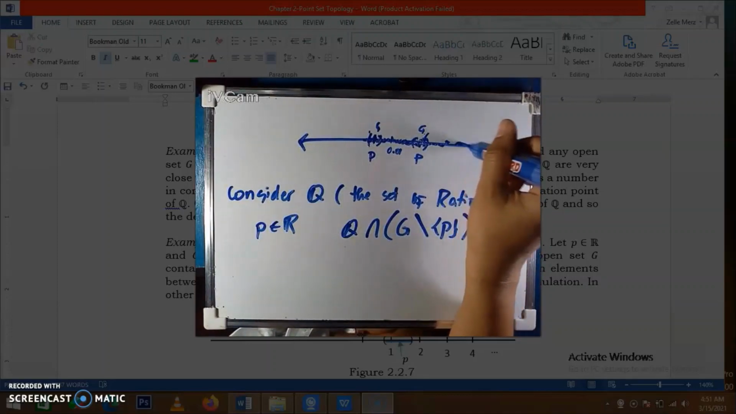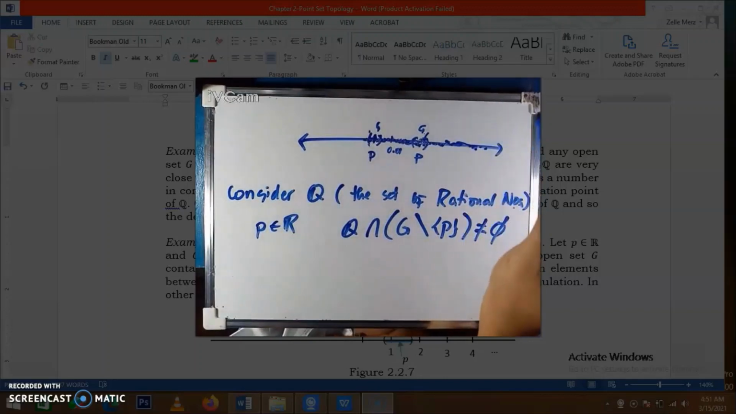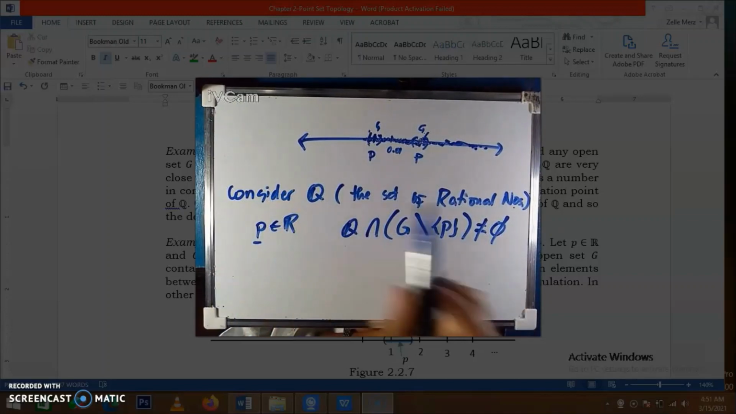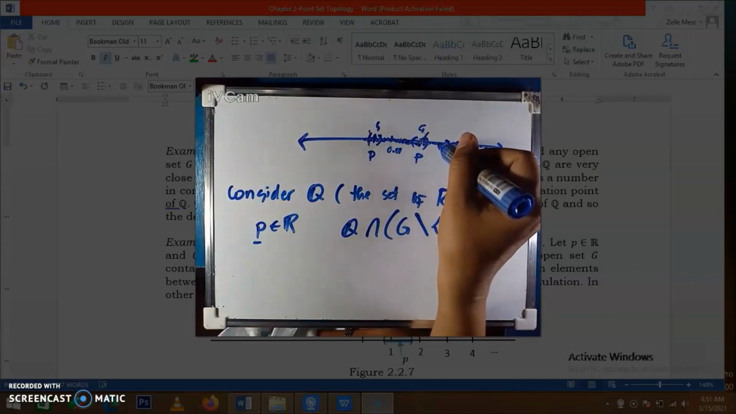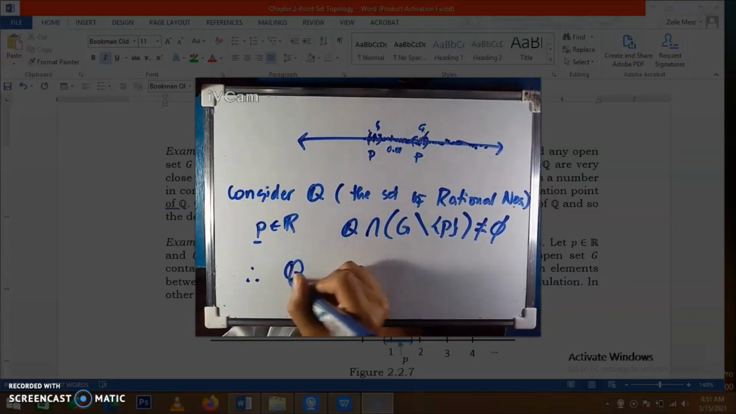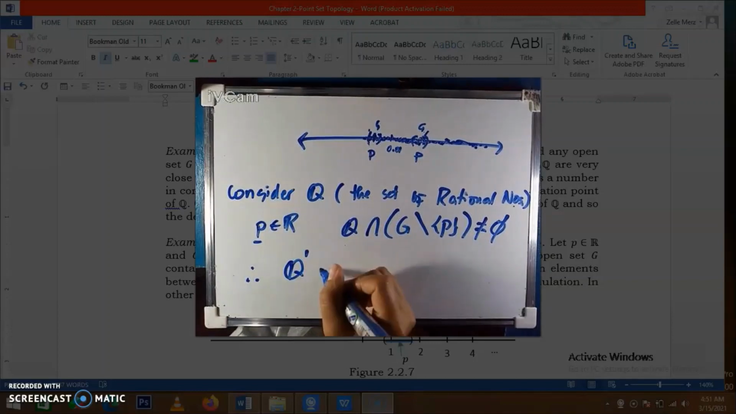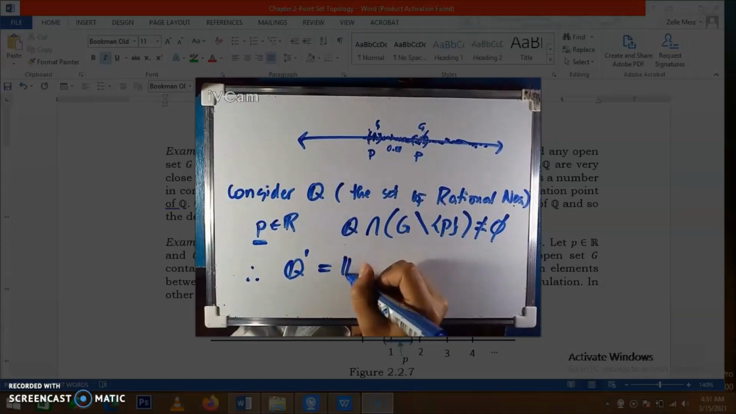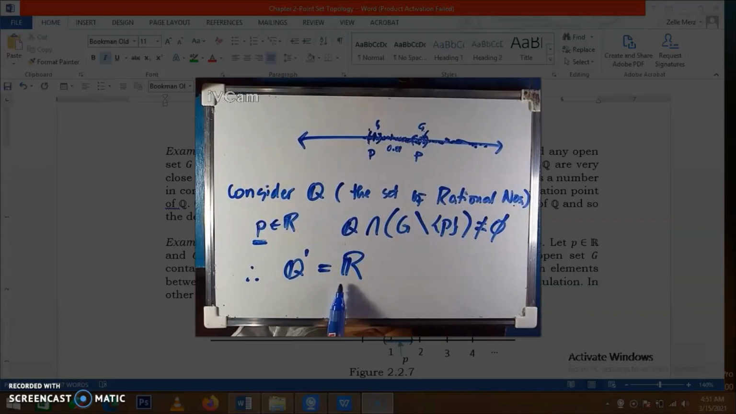Any real number will do. P could be a rational number or an irrational number. Therefore, we can say that the derived set of the rational numbers is any real number. So it is R, the set of real numbers. It means all real numbers are accumulation points of the rational numbers.